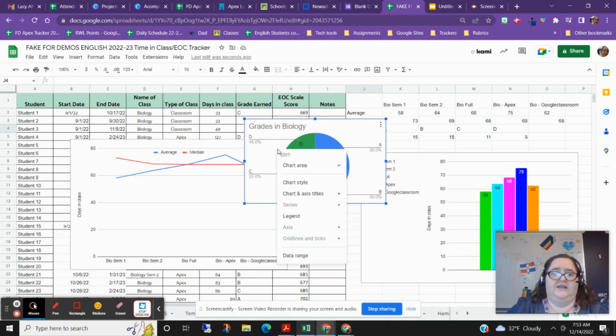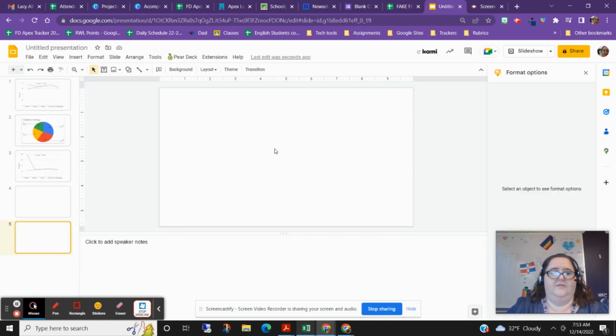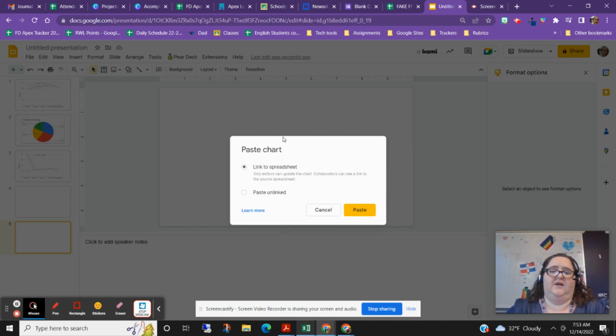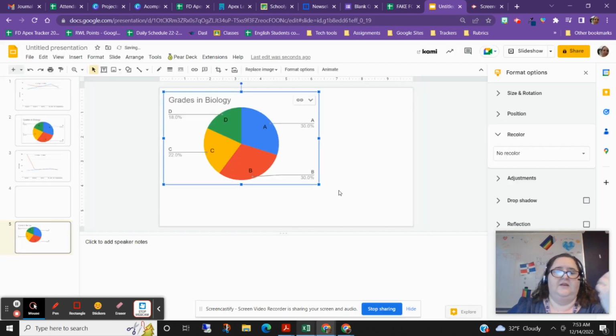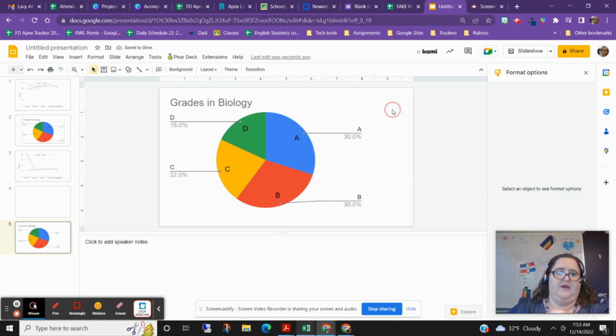I can come to this data and I can copy and paste it. So I click up here to edit the chart, and I can also copy chart. Okay, so I copy it and I paste it here, and it gives me an option to link it or to not link it. So if I link it, I'm going to go ahead and paste it. That means if the initial data changes, then this chart will change. And notice it says linked chart, okay?